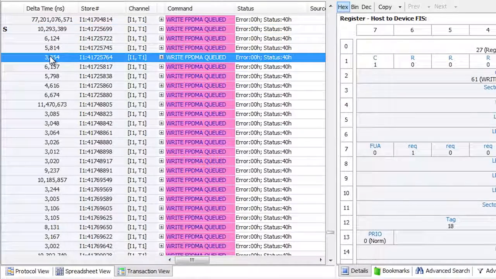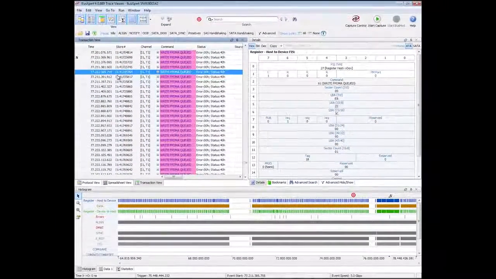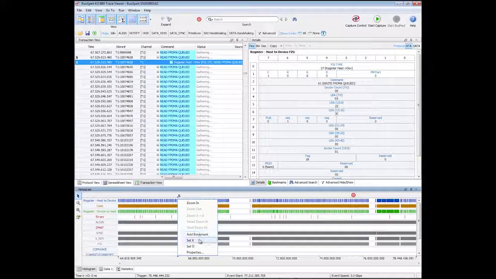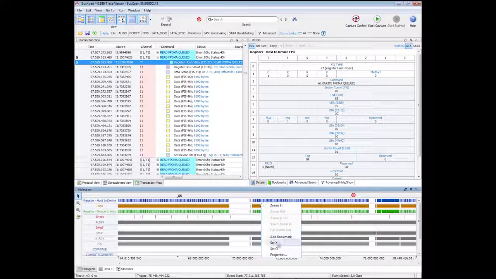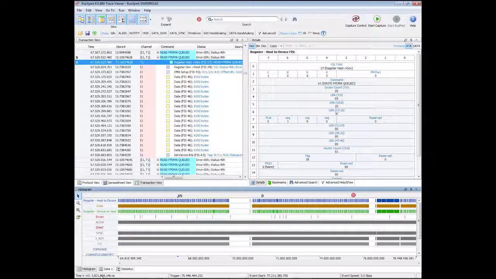If I needed to measure time, everything is time-stamped to 2 nanosecond time resolution. If I want to measure the time between 2 points, I can click and say, give me the actual timestamps versus the delta timestamps. I can mark 2 points and mark X and O markers, and it automatically calculates the time difference between any 2 points for my communication. And I can see exactly what's occurring.